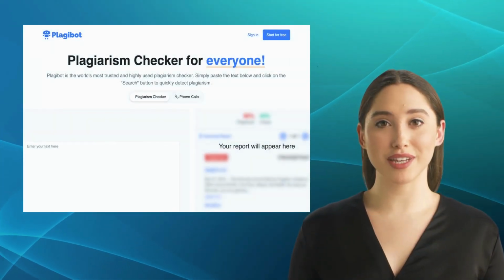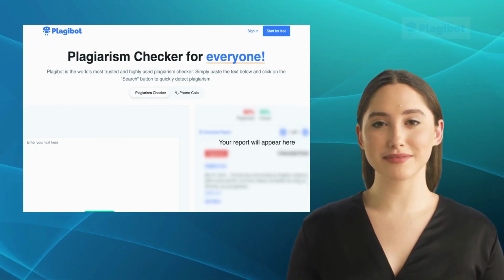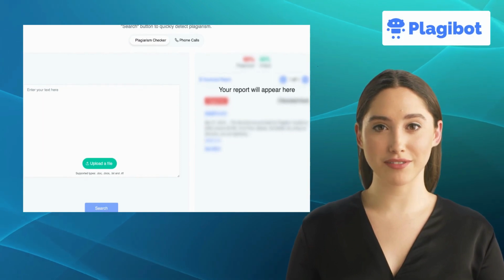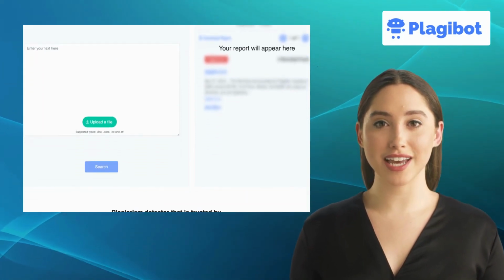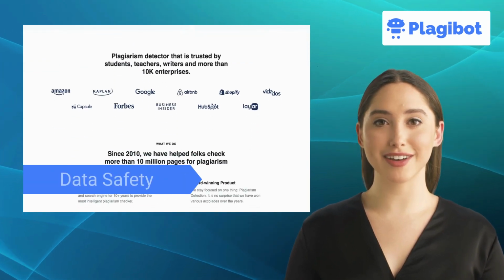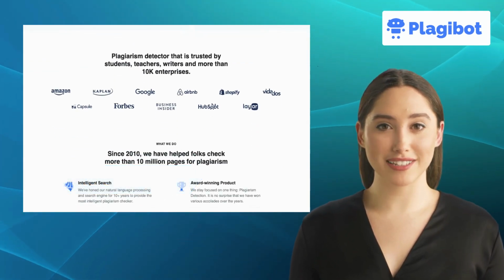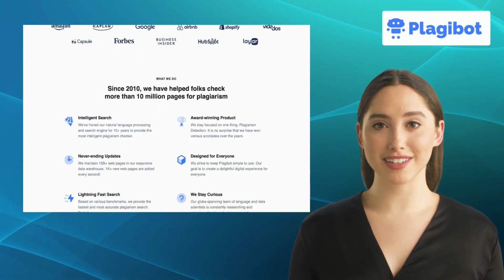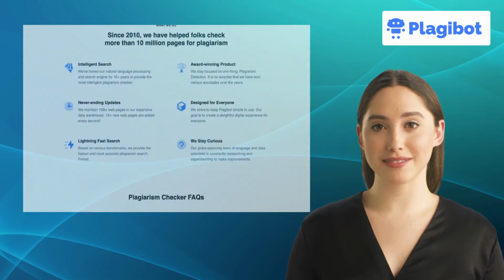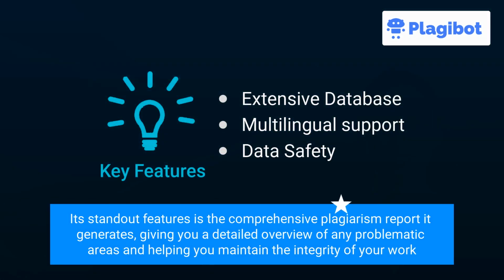Last but certainly not least, we have Plagibot. This unique tool is a plagiarism checker that ensures your content is original and free from any potential issues. It offers features like extensive database, multilingual support, and data safety. Plagibot scans your text against a vast database of online sources, academic papers, and published articles to detect any similarities. And one of its standout features is the comprehensive plagiarism report it generates, giving you a detailed overview of any problematic areas and helping you maintain the integrity of your work.